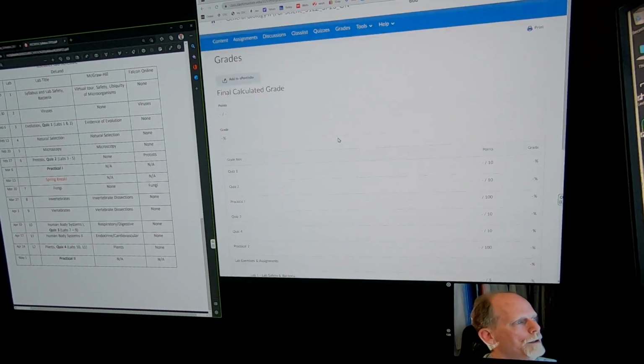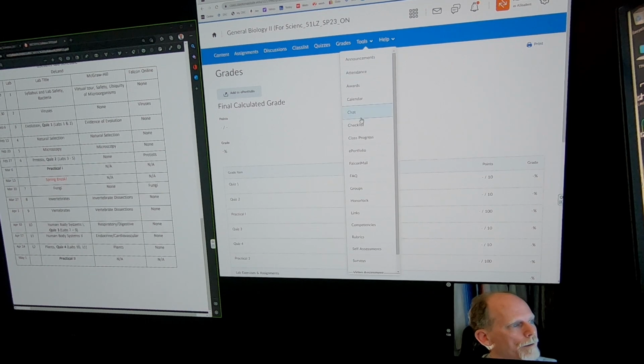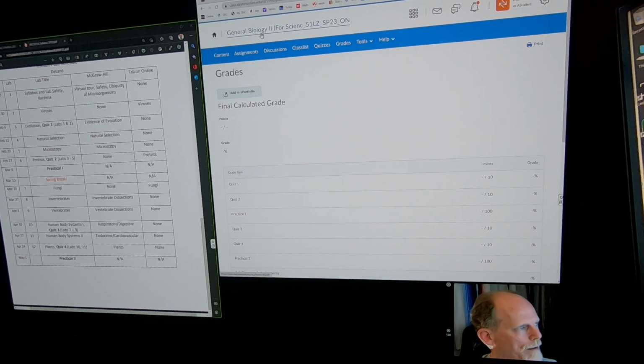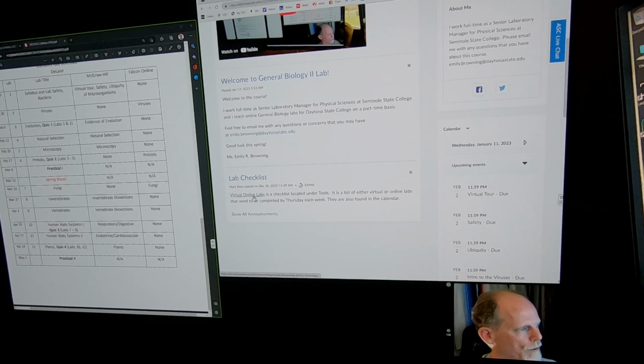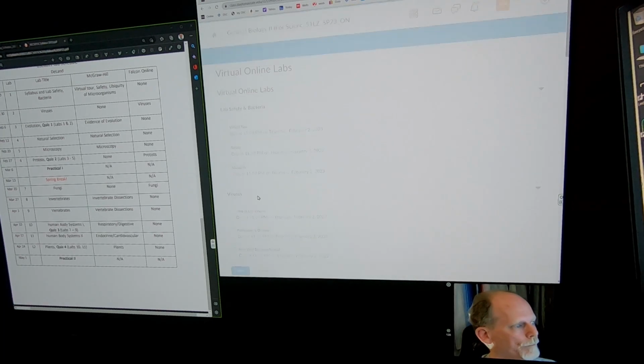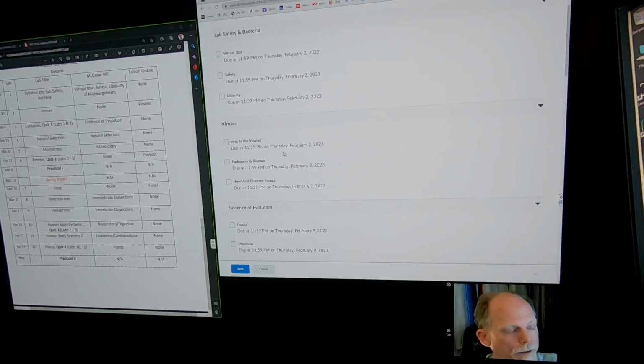Now, the other thing we did, I kind of wanted to mention, if you go to tools, there's the checklist, right? And then I even have an announcement, or I made this announcement myself. It says virtual online lab. So if you click on that, it'll give you a checklist for each lab.